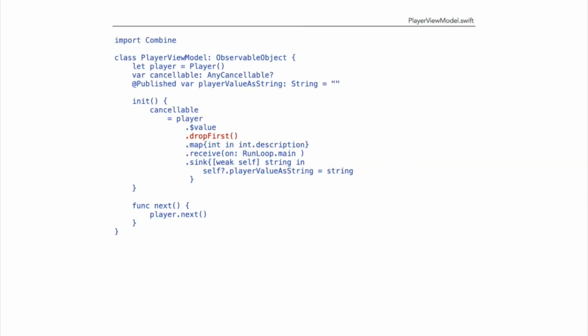How hard is that? Well, let's take a look at the change to player view model. We just put drop first there, and so we're subscribed to the stream of ints. We drop the first value, and then we keep going. And so now we've done all 3 steps that we need to implement rock, paper, scissors instead of displaying ints between 1 and 9.